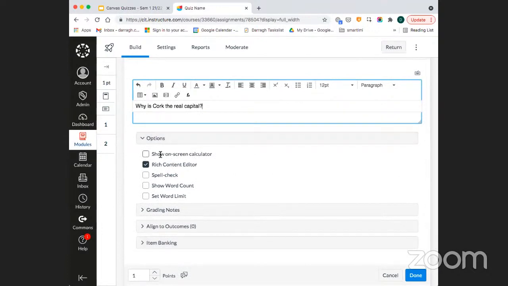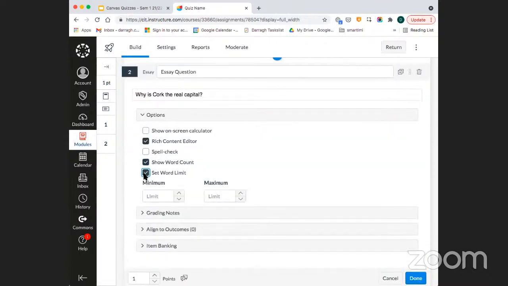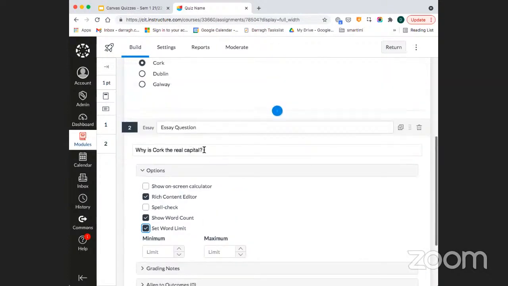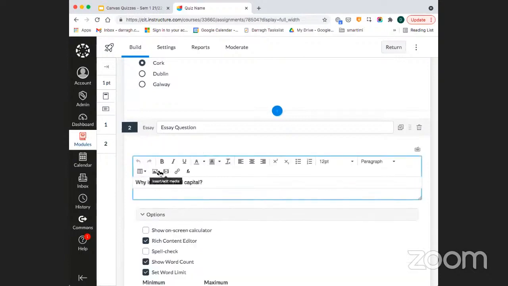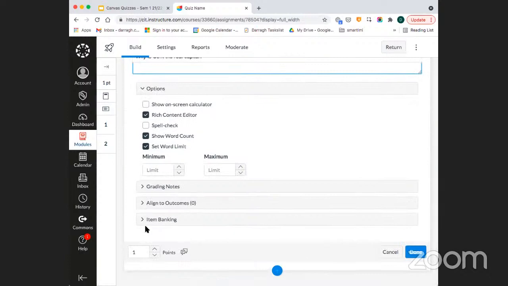So for example, there's typically an option to add in an on-screen calculator. But for an essay question, if I want to, I can identify that I want to set a word limit. So that means students can only have a certain amount of characters to answer with. And I can also identify if I want to let them use the rich content editor, which would basically give them the option to bring in images and links and tables and so on and so forth.